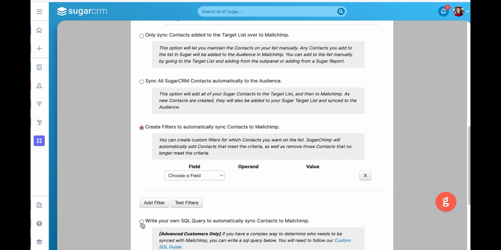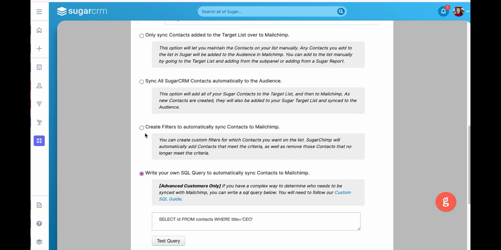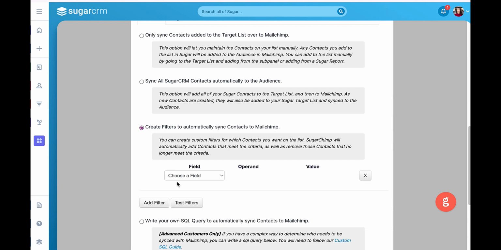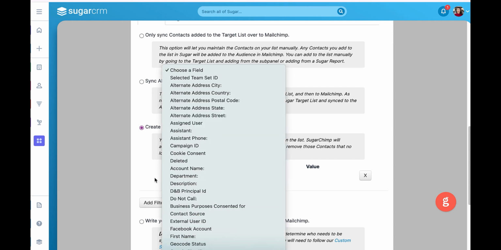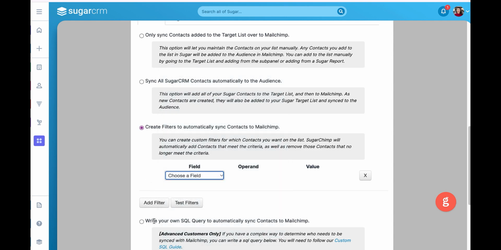Third and fourth options here are if you have a subset of people that you want to go over to Mailchimp. So for example, maybe you have 100,000 leads, but you're only actively campaigning to people with a certain lead status. No problem. Here you would set the fields that you want to filter by, or if you need something a little bit more advanced, you could write a SQL query to get those over.